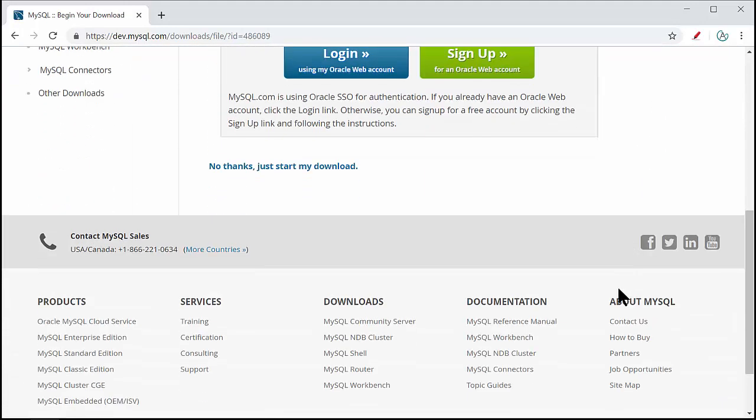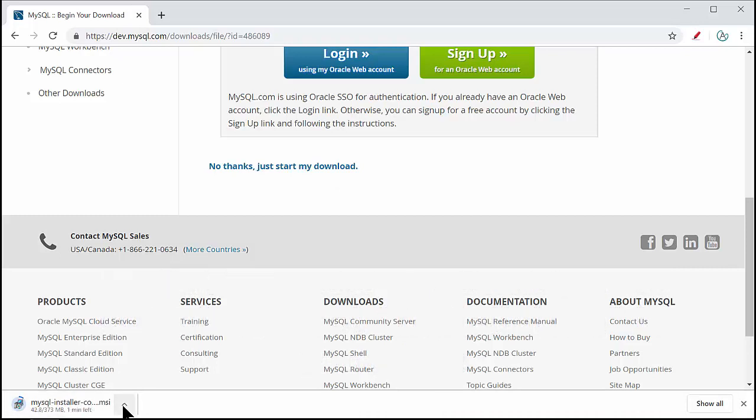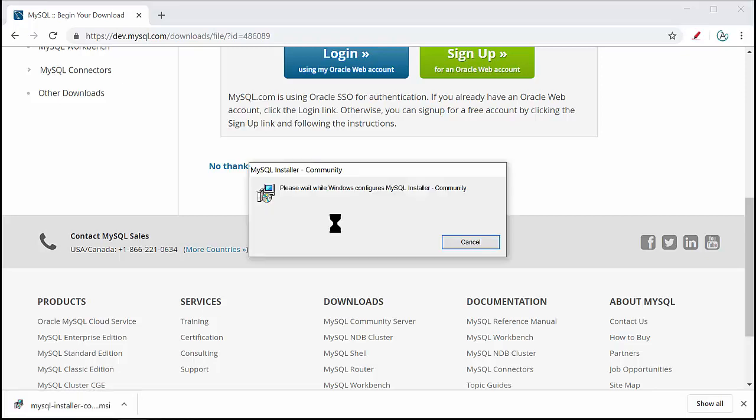And you don't have to log in. You just have to say, no thanks, just start my download. And your download starts here. Let's give it a couple of minutes. All right, the download is complete. Click on that. And the installation starts.